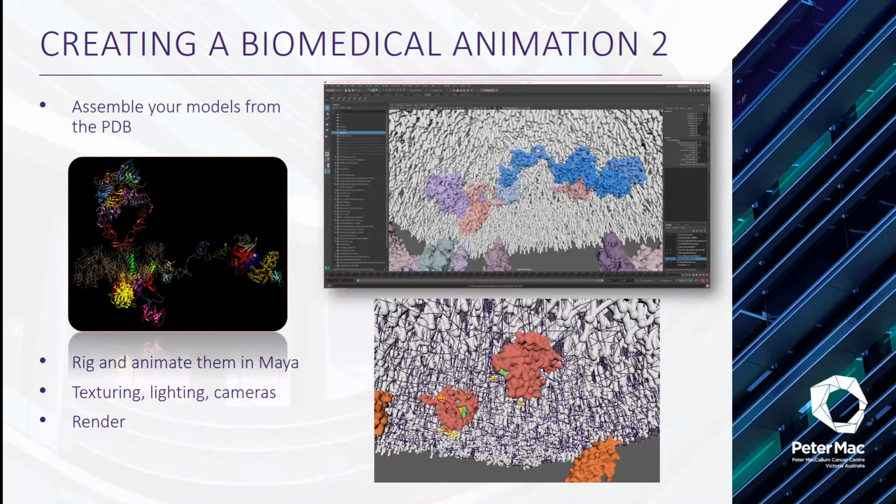I often use a system called cloth, which is used for animating clothing on characters, but I find it gives really nice organic fluid deformable motion. So I use that often as well. And then you need to animate them. So you need to apply force to make them move and interact with other molecules.